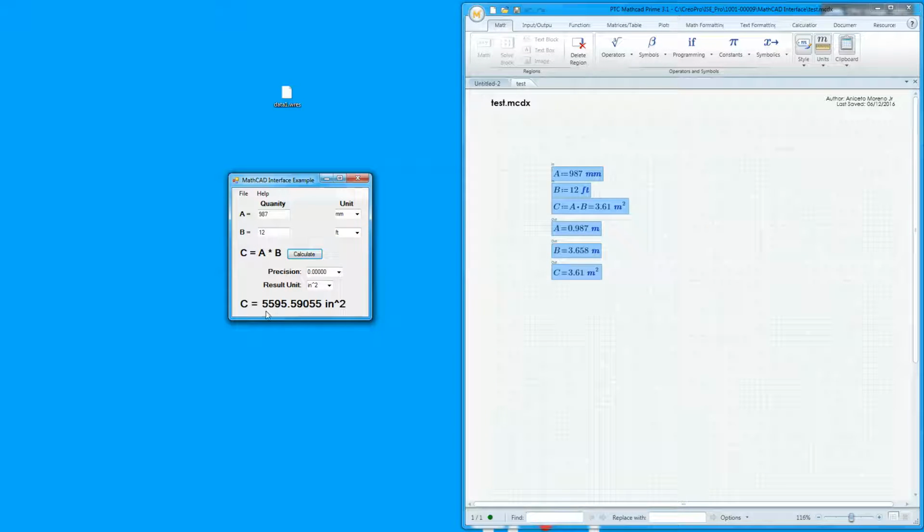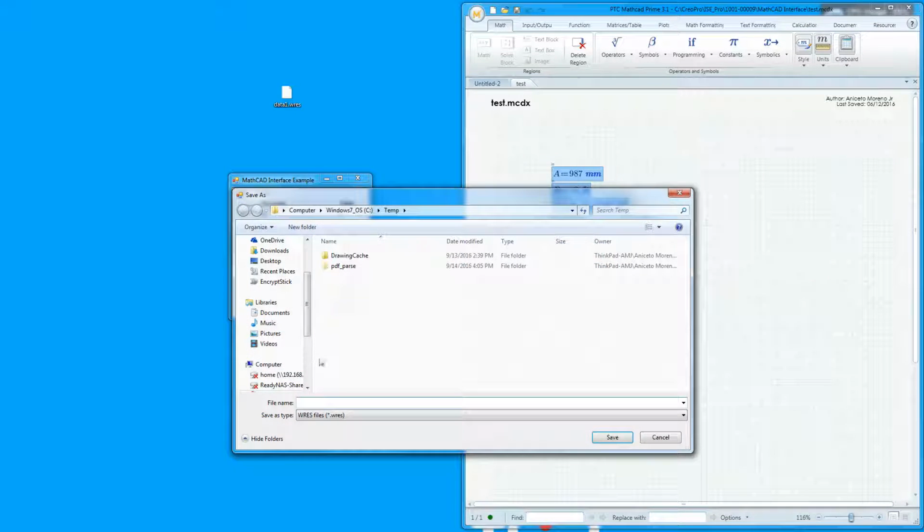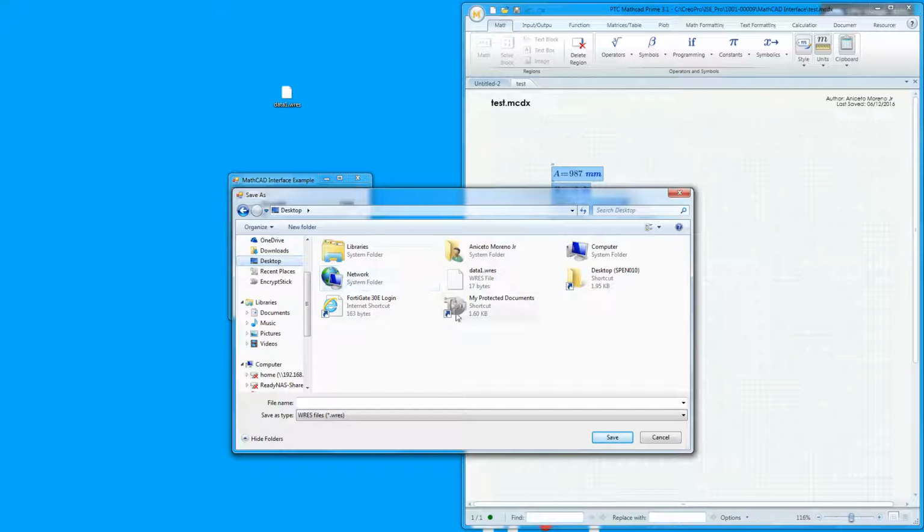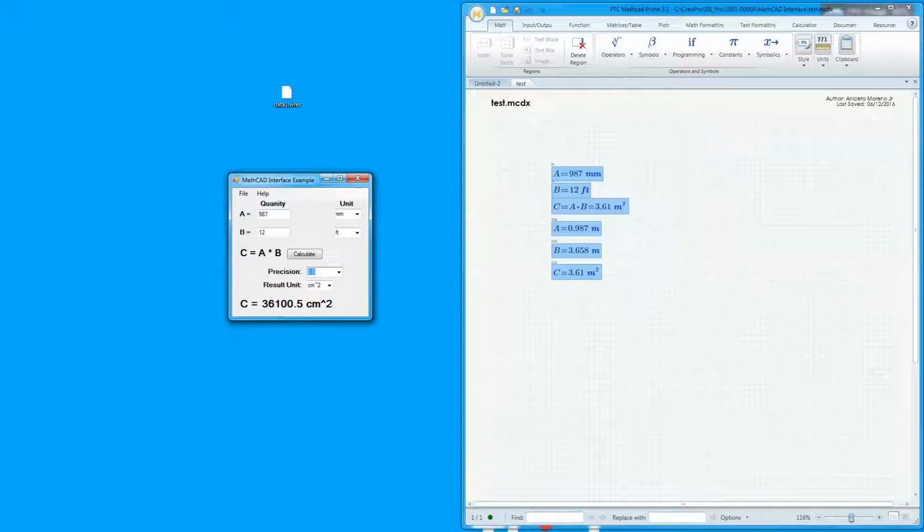You can see here's my answer, and I want it in square centimeters. And I don't really care about the precision all that much. So I'm like, okay, yeah. And then I'm like, wait, what was in data set 1? I don't remember. So what I'm going to do is export this as data set 2. All right, here's my data set 2.